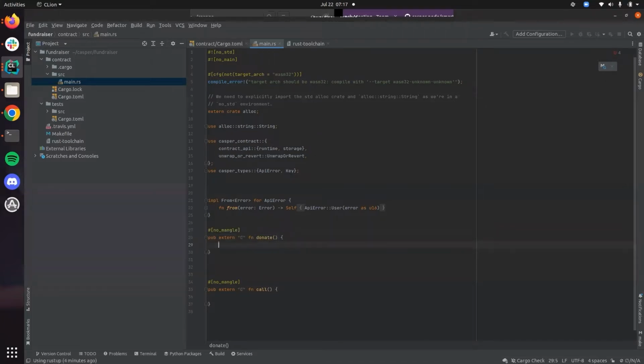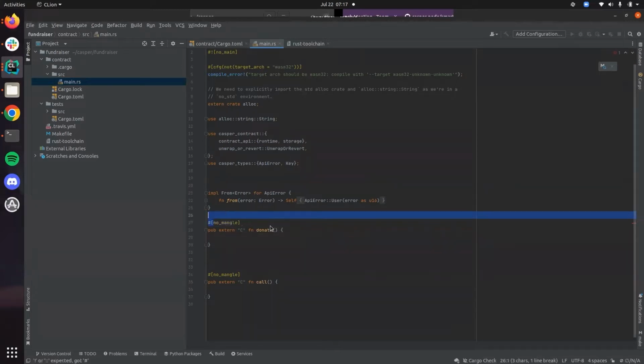Okay, done. So what does this no mangle flag mean? The no mangle flag is basically telling the compiler that at the time of compilation, because this Rust code that we're writing right now will eventually be compiled to WASM, if we didn't provide this no mangle flag atop our function, the compiler can take liberties with how it wants to represent the name of this function within the WASM bytecode. So it can change it into something that may not be human readable.